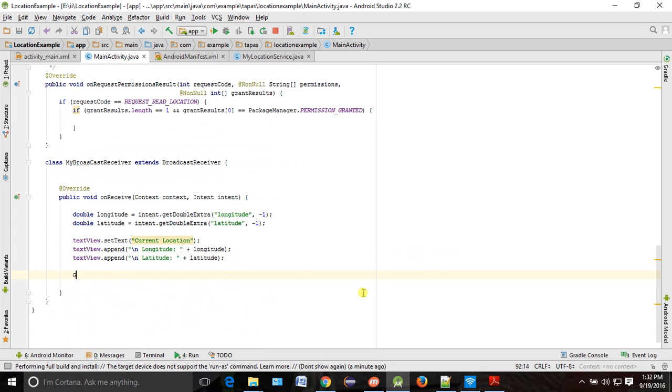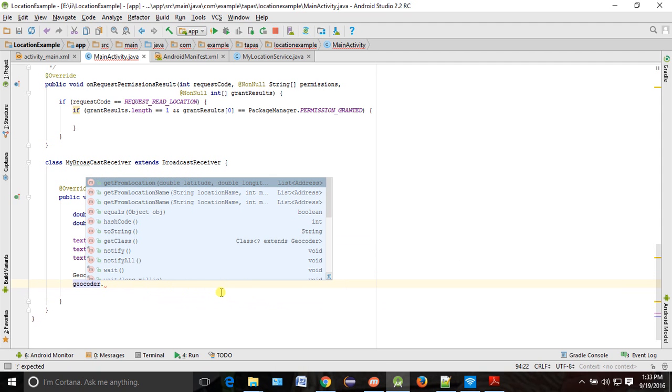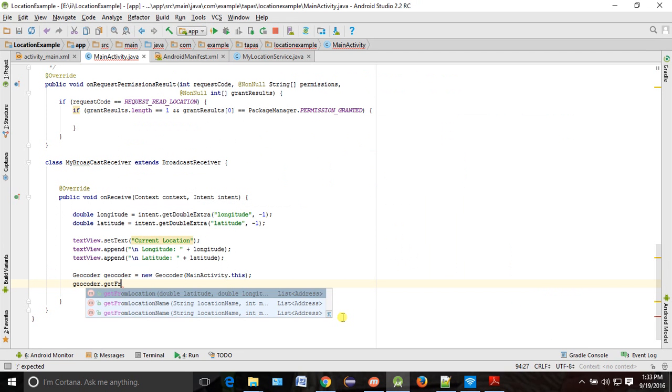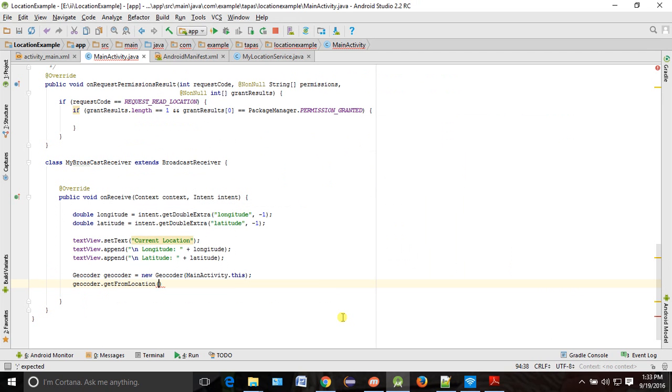So geocoder equal to new geocoder. Okay, what are the two things asking? Context. So what is my context? MainActivity.this is my context, and you want to get your current location, right? Street address. So what is that? Dot, if you do get, what is the method name? Tell me. getFromLocation. You have to pass latitude, longitude, and maximum results.